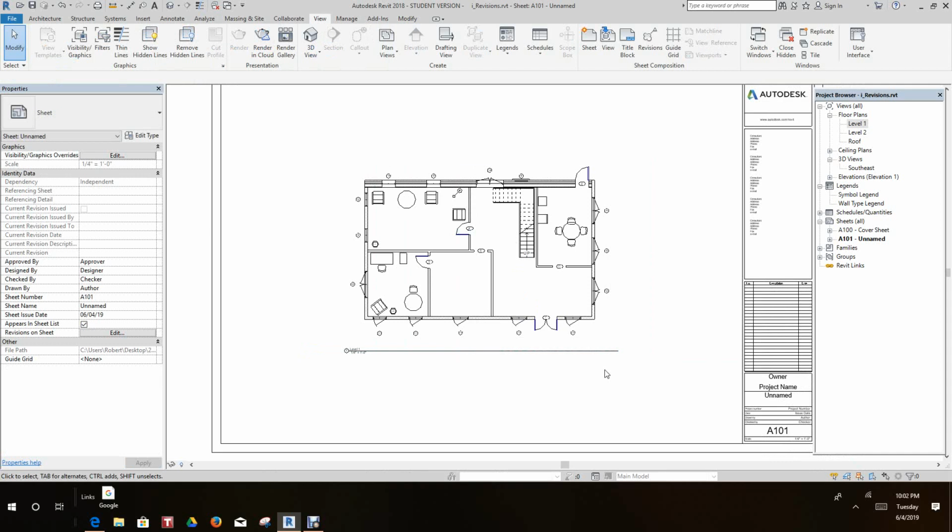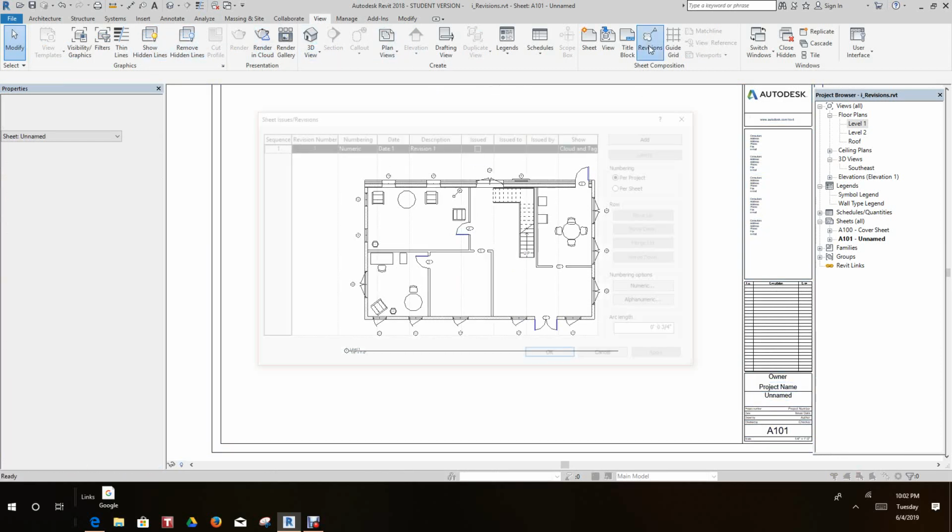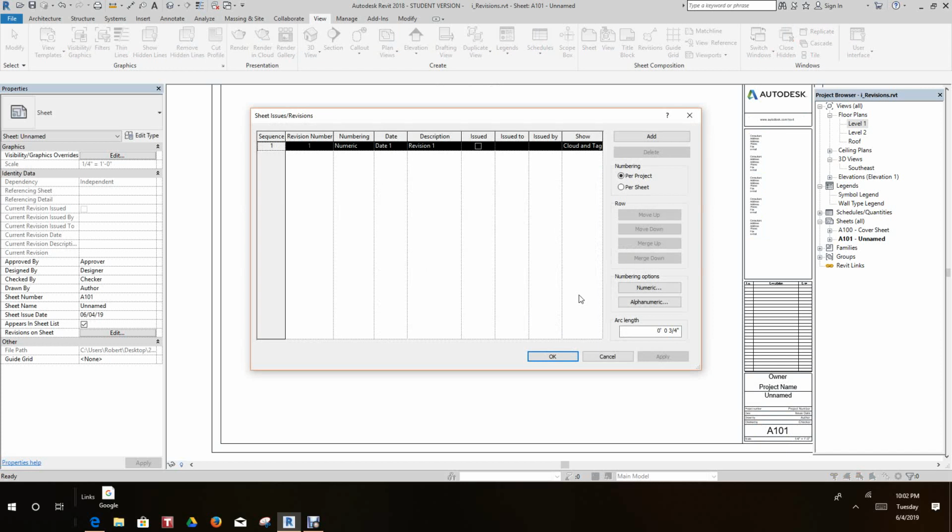Okay, now we want to go to the View tab and go to where we say revisions. Now this revision block will open up, and the numbering can be controlled per sheet or per project. This is just going to depend on your company standard. So here, let's click per project. So we have that check there, and that's going to be our default.